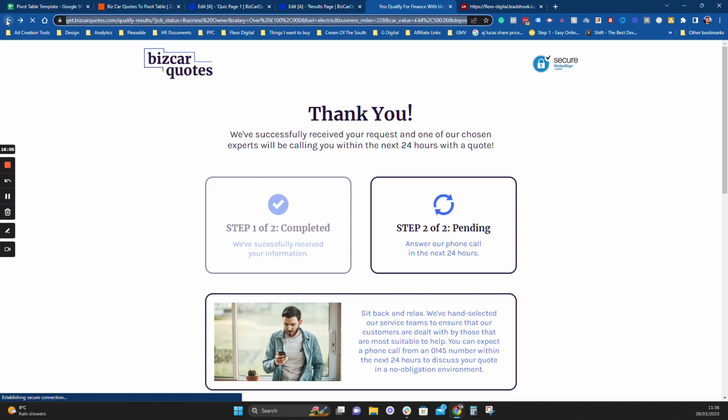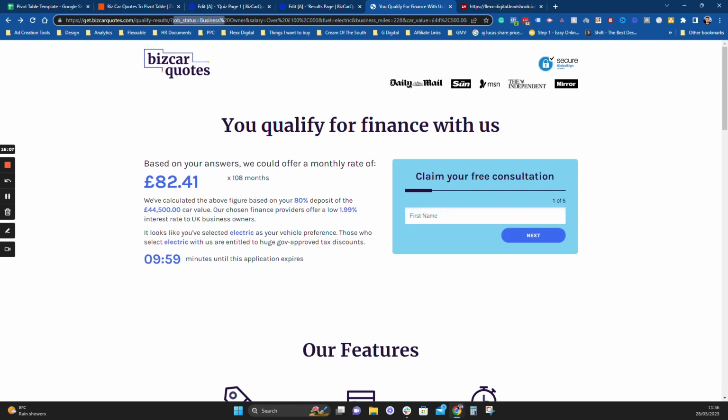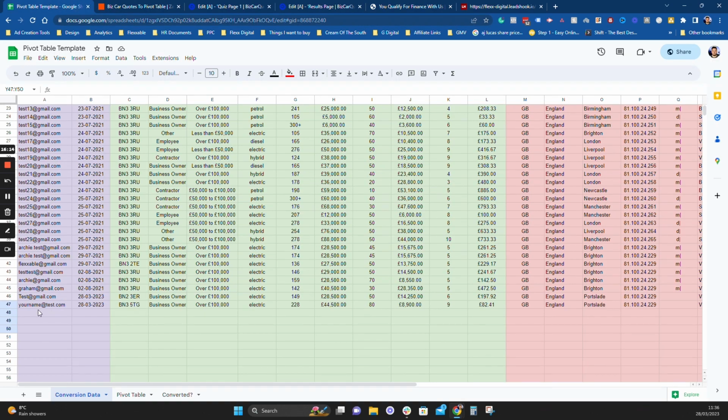Just to show you as well, this is what should be coming through from LeadSook. As you can see, it's bringing through all the data from LeadSook. Let's just go check that it's gone in. So, yeah, you can see yourname@test.com has just come in, 28th. You scroll along, it has all their answers.